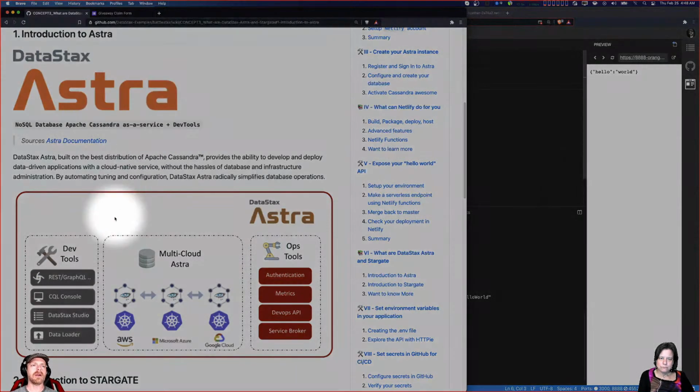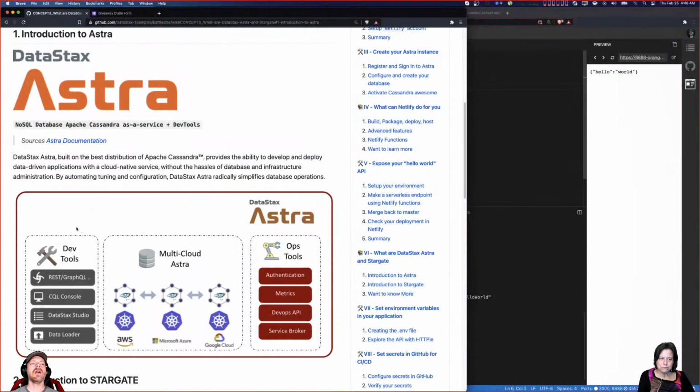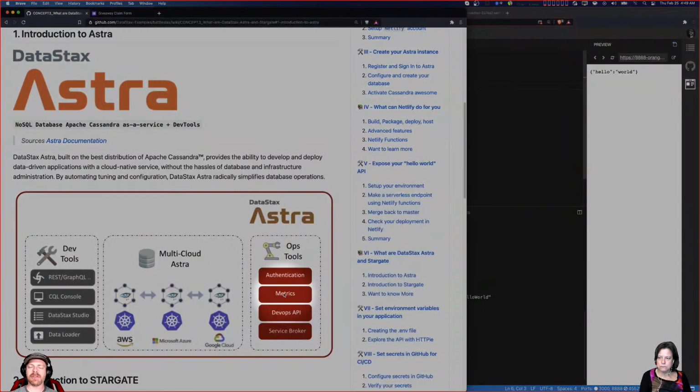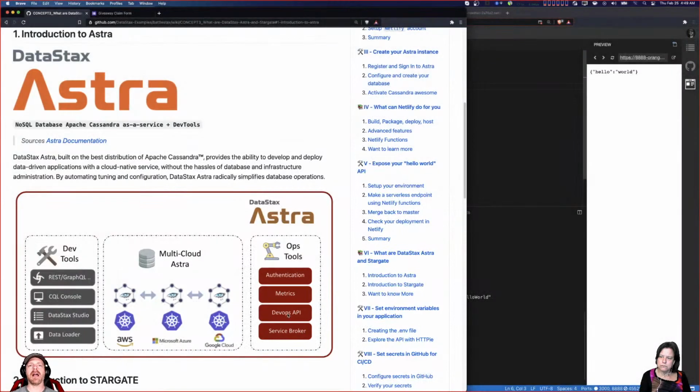Now, the DevTools part comes into all this other stuff that you get. We mentioned before that Stargate is included as part of Astra, so you automatically get the REST, GraphQL, and document APIs. You're going to actually use that here today. There's a SQL console you're going to use. There's a data and bulk loader, so if you want to get data into or pull data out, you can. There are metrics available. There's a DevOps API, so if you want to do things from the backend programmatically, you can totally do that.